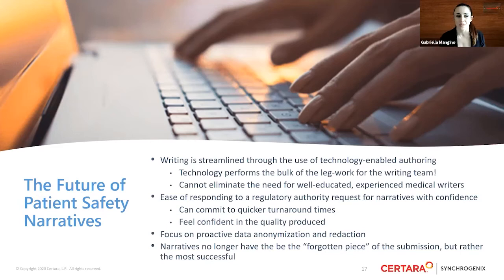And again, the future is really pointing to focusing on that proactive data anonymization and redaction. If you want to even build out your template with an eye to, okay, what fields will I need to anonymize or redact downstream? How can I eliminate those fields, lessen those fields as I'm developing my template, ahead of time to avoid the breadth of that rework downstream. So really technology is pointing to being able to proactively do that when you're writing your narratives for the first time.